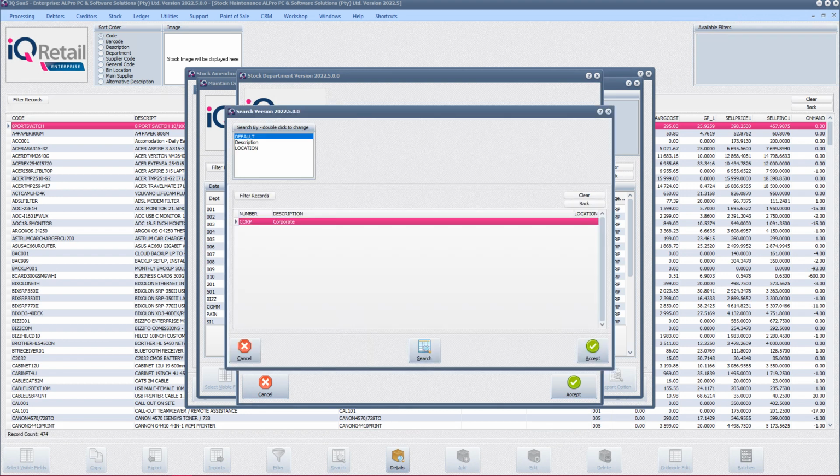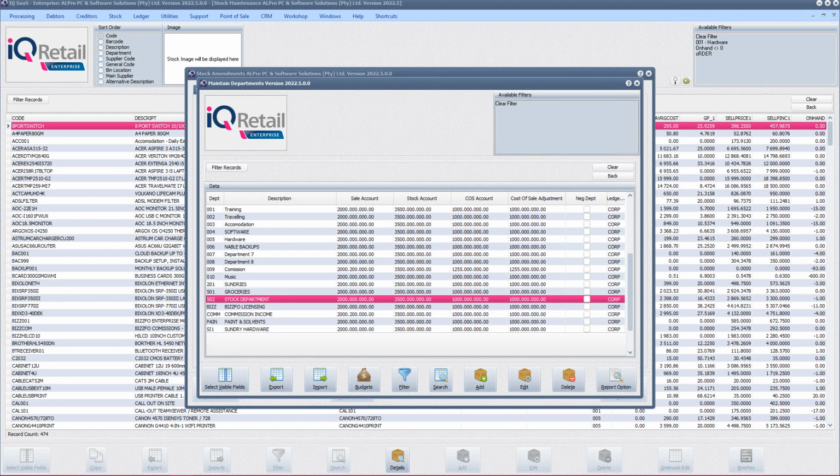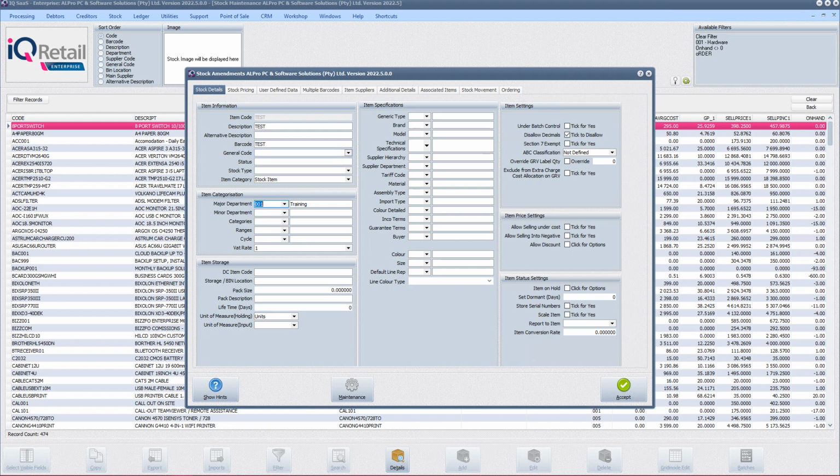Always choose the ledger department as corporate. The rest I'm not going to change anything. Click accept, then you'll see 502 is created. Then if I go back to my stock maintenance screen where I'm busy adding my stock item, I can just go in the drop down box over here, select my stock department and say accept.